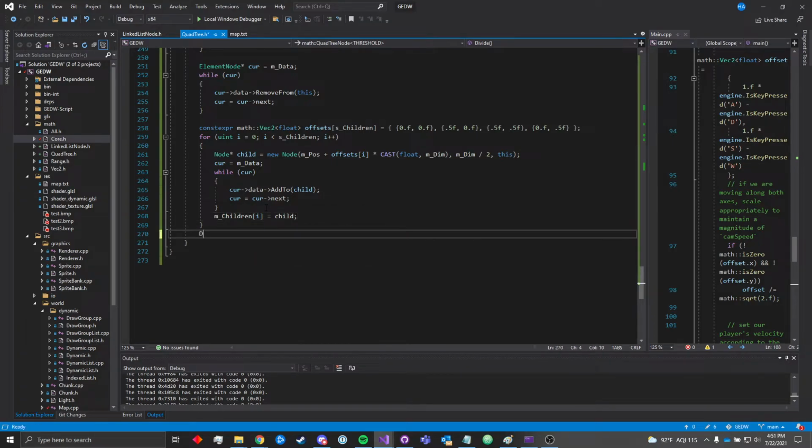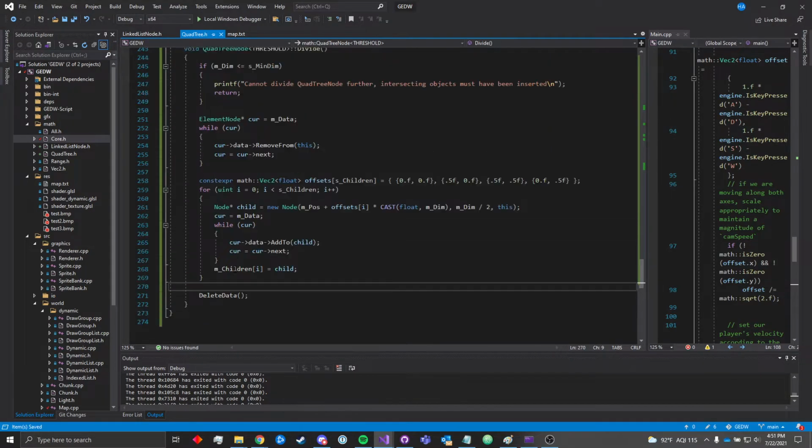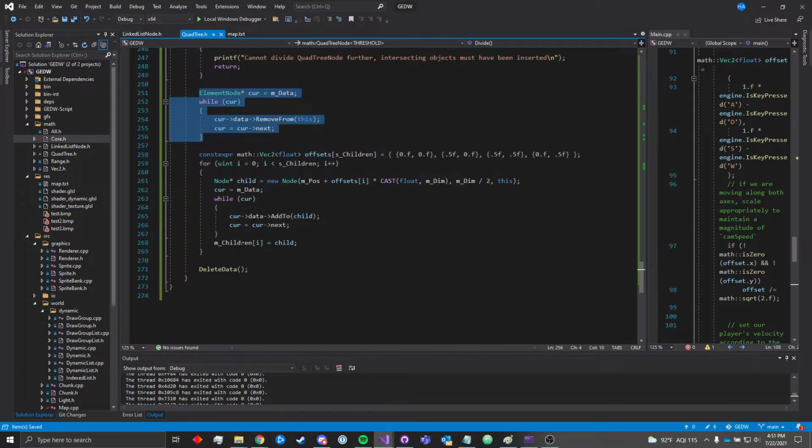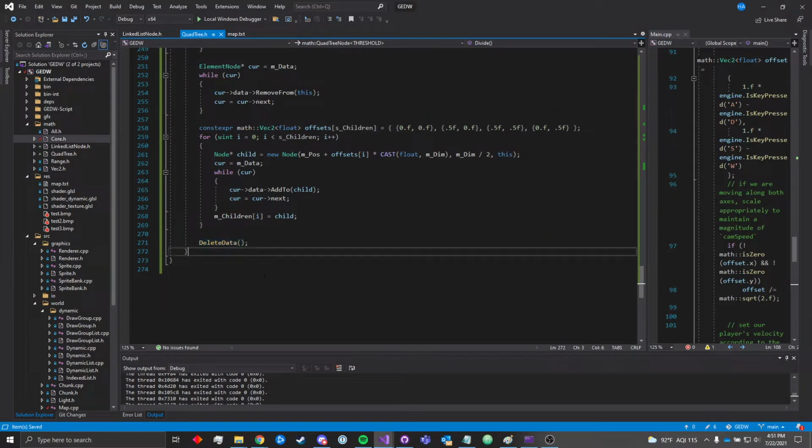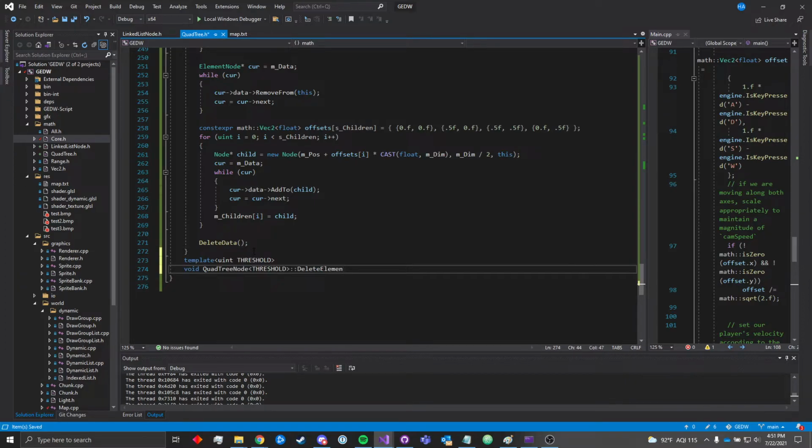And then finally, when we're done with everything, we can actually delete this node's data, which is these elements, because these elements now exist wherever they need to in the children, so we need to delete our local copy of them. Okay, next we'll write merge, but before that we'll do a sort of helper method.